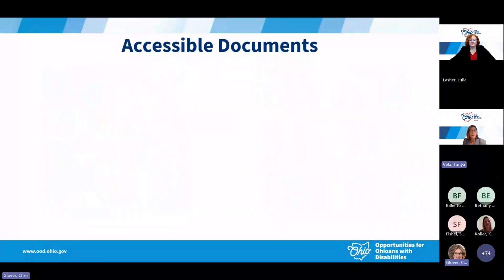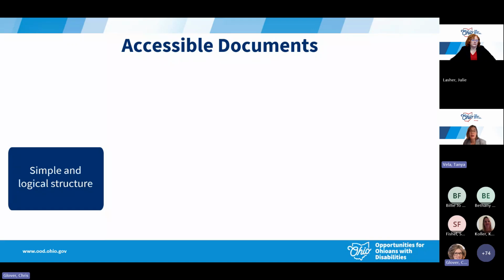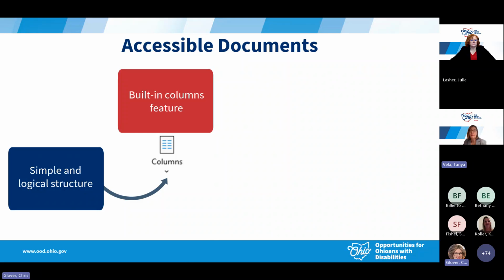So when we're creating a document, such as a newsletter in Word, use a simple and logical structure. If you're using columns to present and organize information, use the built-in columns feature rather than creating the appearance of columns using tabs or manual spacing. The columns feature will enable screen readers and other assistive technologies to read the text in the proper sequence.